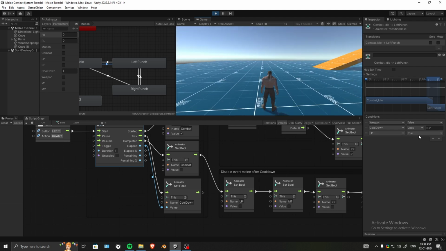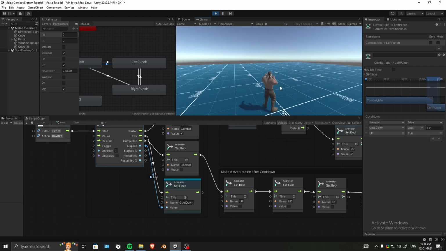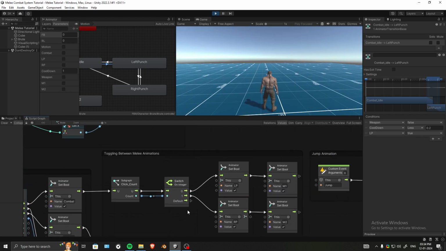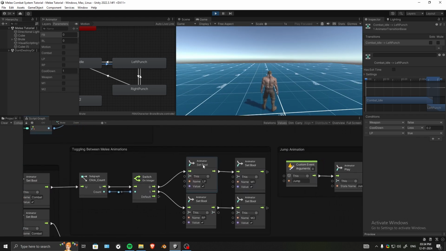And then my left punch should be true. So whenever I click, my left punch gets true. Now how does it get true? Over here, as you can see, this animator set boolean. So whenever it is 0, my left punch will be true.